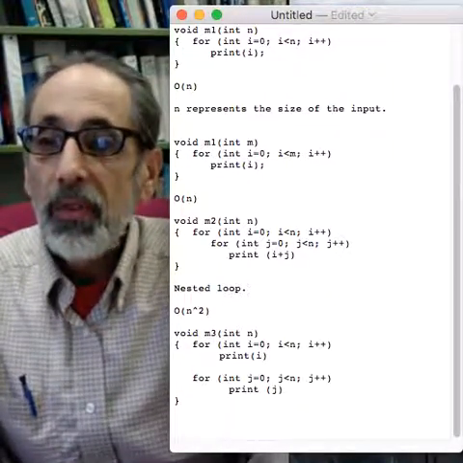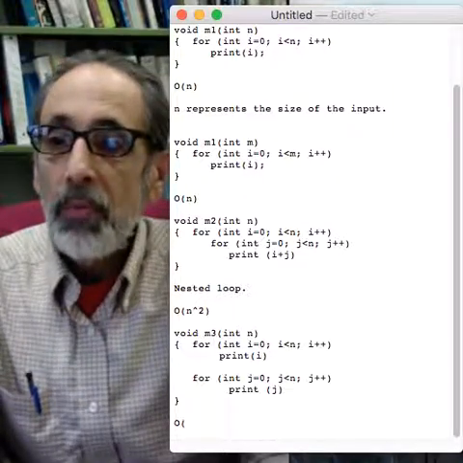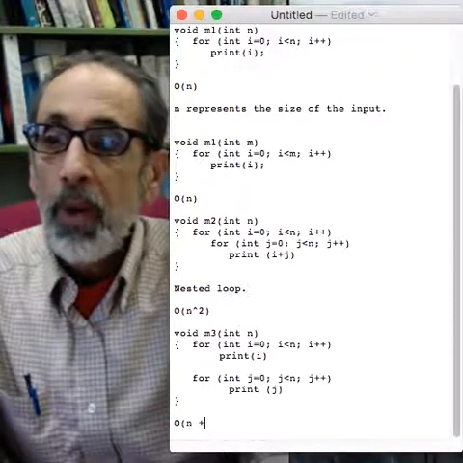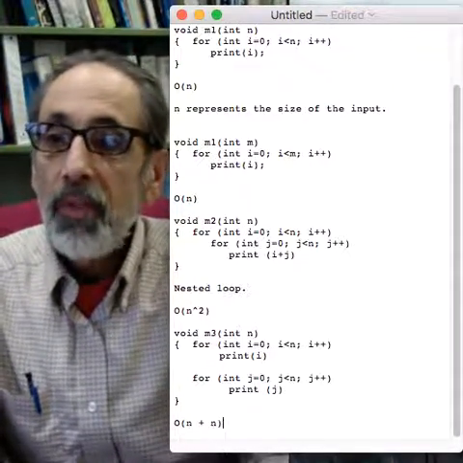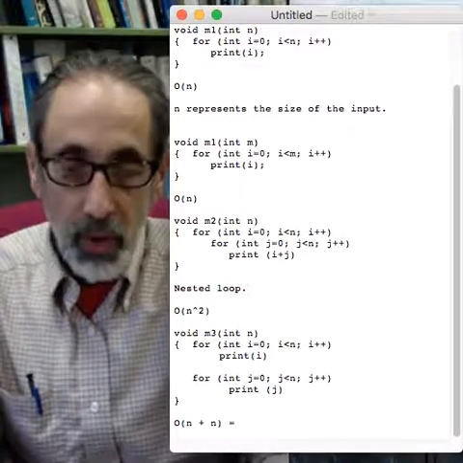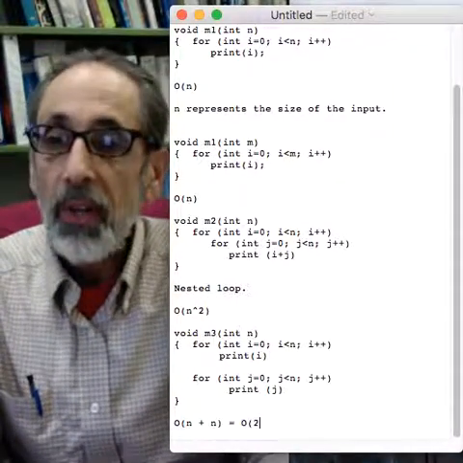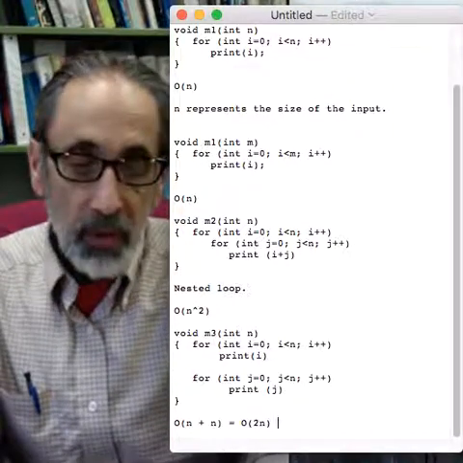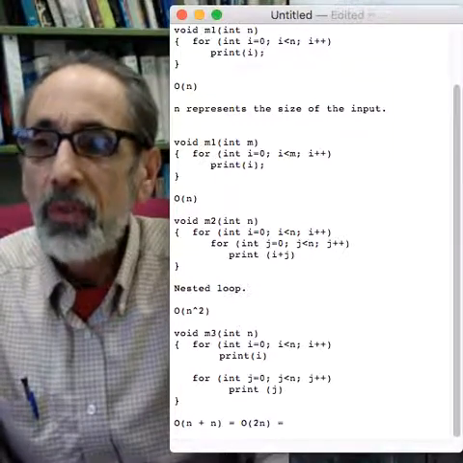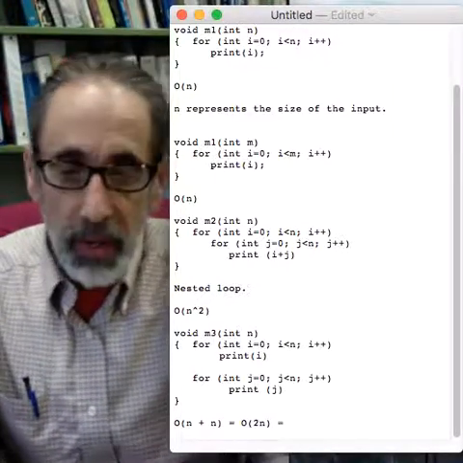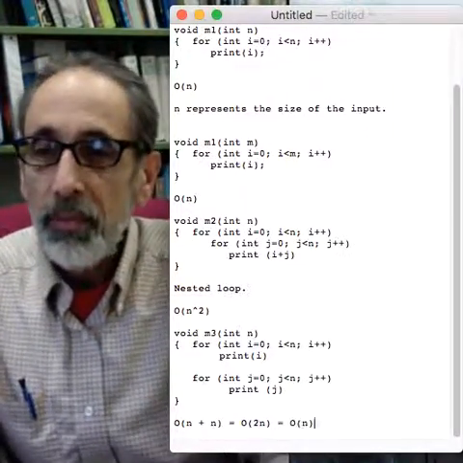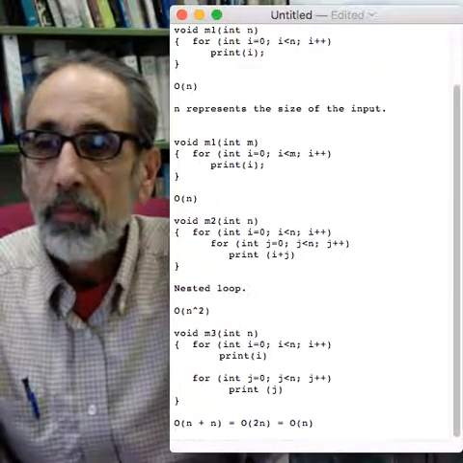This is not a nested loop. So this is going to be big O of n plus n. N iterations for the first loop, and n iterations for the second loop. Well, big O of n plus n is the same as big O of 2n. Well, we can simplify that because what big O of 2n means is that the running time is proportional to 2n. If it's proportional to 2n, it's also proportional to n. So we can take out that 2. It disappears from the big O notation.